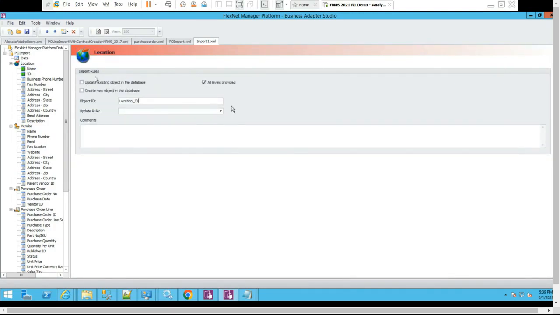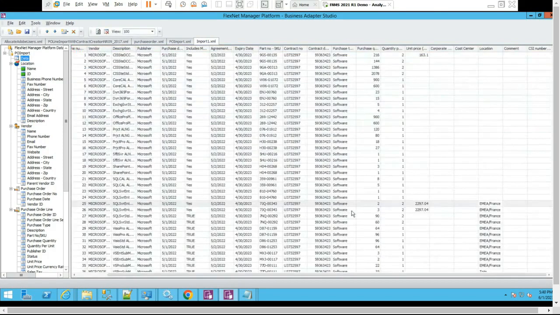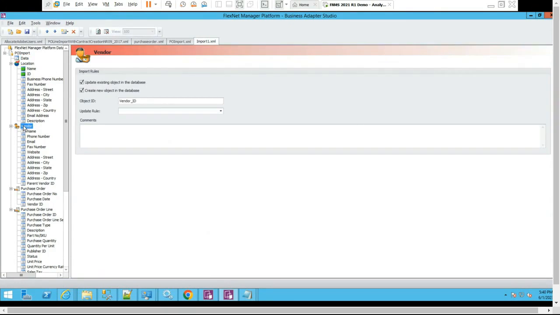The idea is that here you see "all level provided", which means we provide the full path of this hierarchical object, which has a parent, a grandparent, and so on. The location is a succession of items. The first step is that the location will be recognized when there is a location in the data. As a second step, you want to match the publisher of the purchase order detail.